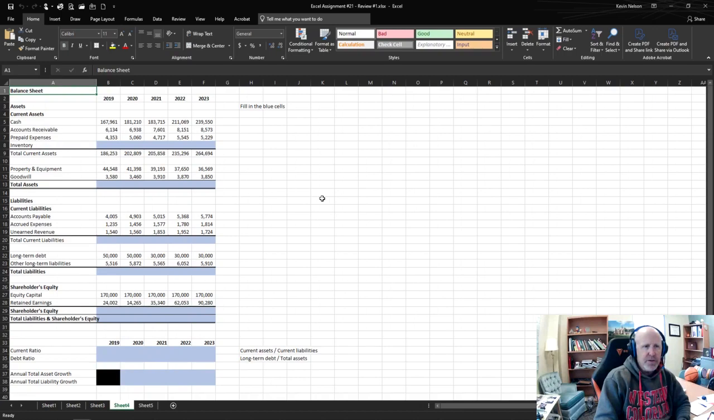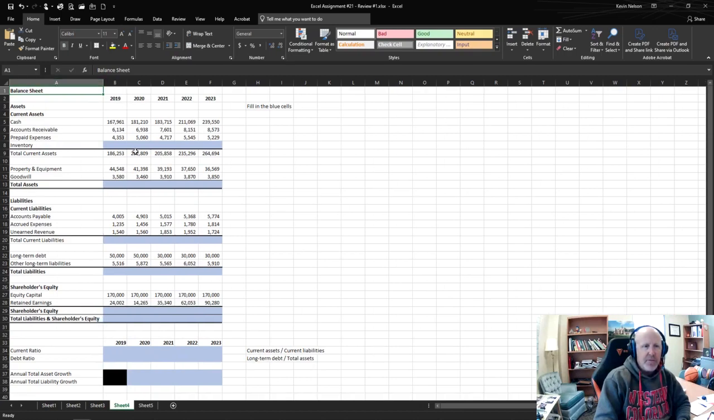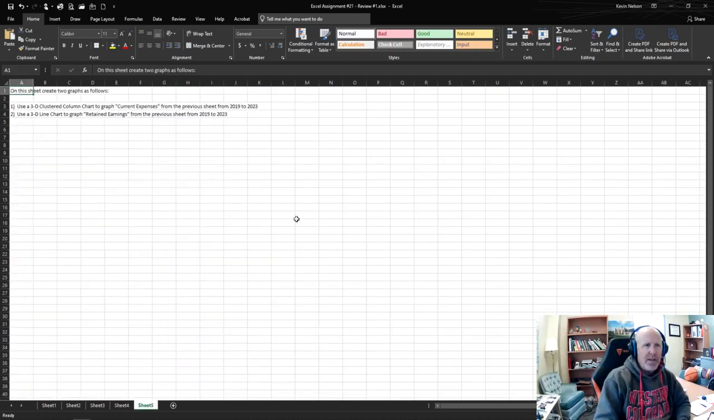This looks familiar to you. You're going to put in the answers, fill in the information, and calculate the information in the blue squares. The blue cells, those blue areas where you've got to do the work. Okay, that's that one.